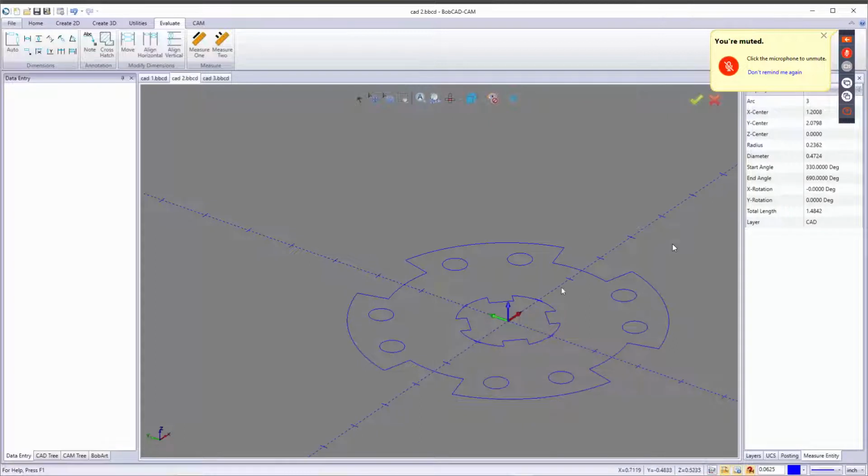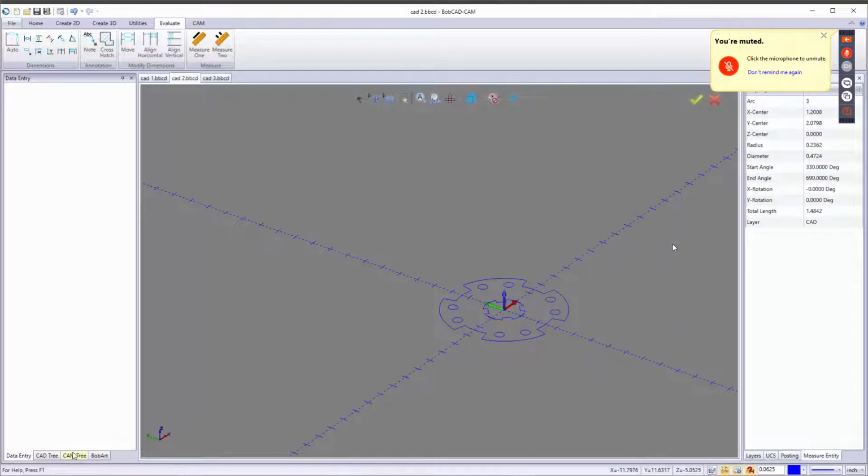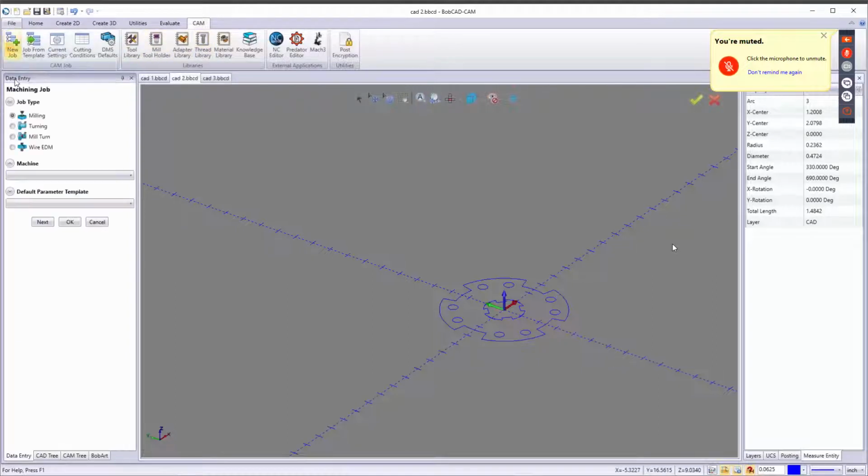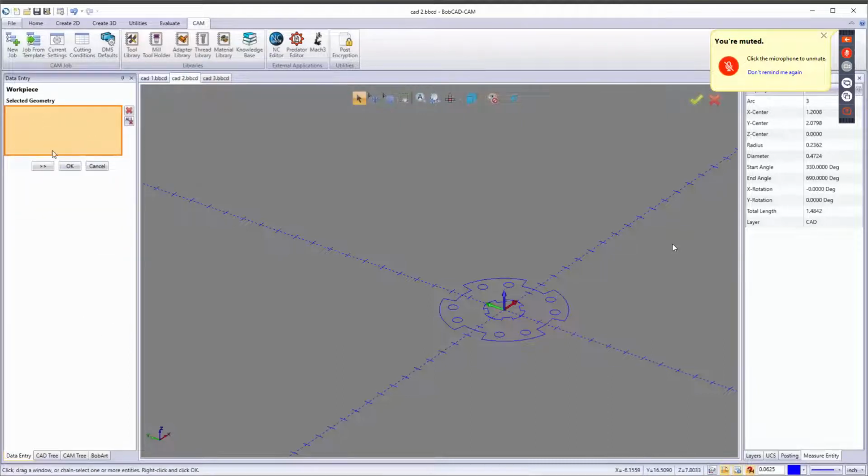All right, so on this one, let's go ahead and go to the CAM up here. We'll go to new job. We're going to do milling. We'll do the BC3X mill this time, and we'll hit stock wizard. Again, not worried about the work piece. We'll hit the next button.